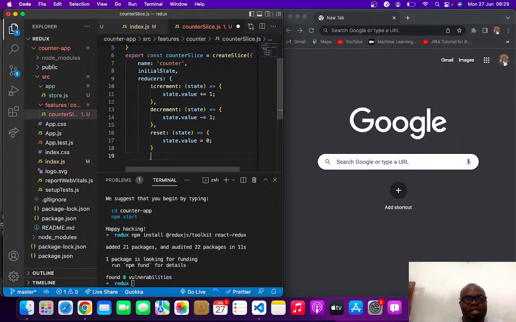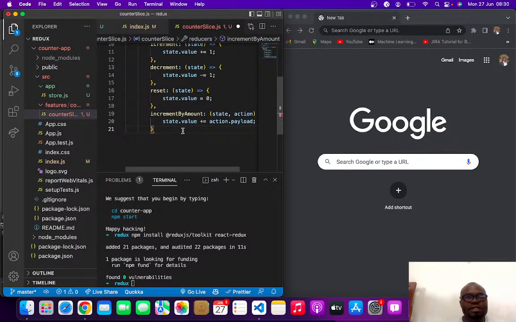Now I'm going to do one last action, which I'm going to call incrementByAmount. This one is so important because here we're going to learn how to use not just state as the argument, but both state and action, because every reducer takes state and action as arguments. So this is a more complete one. I'm going to give it state.value equal to adding by the payload. So this is very important that you do something like this.